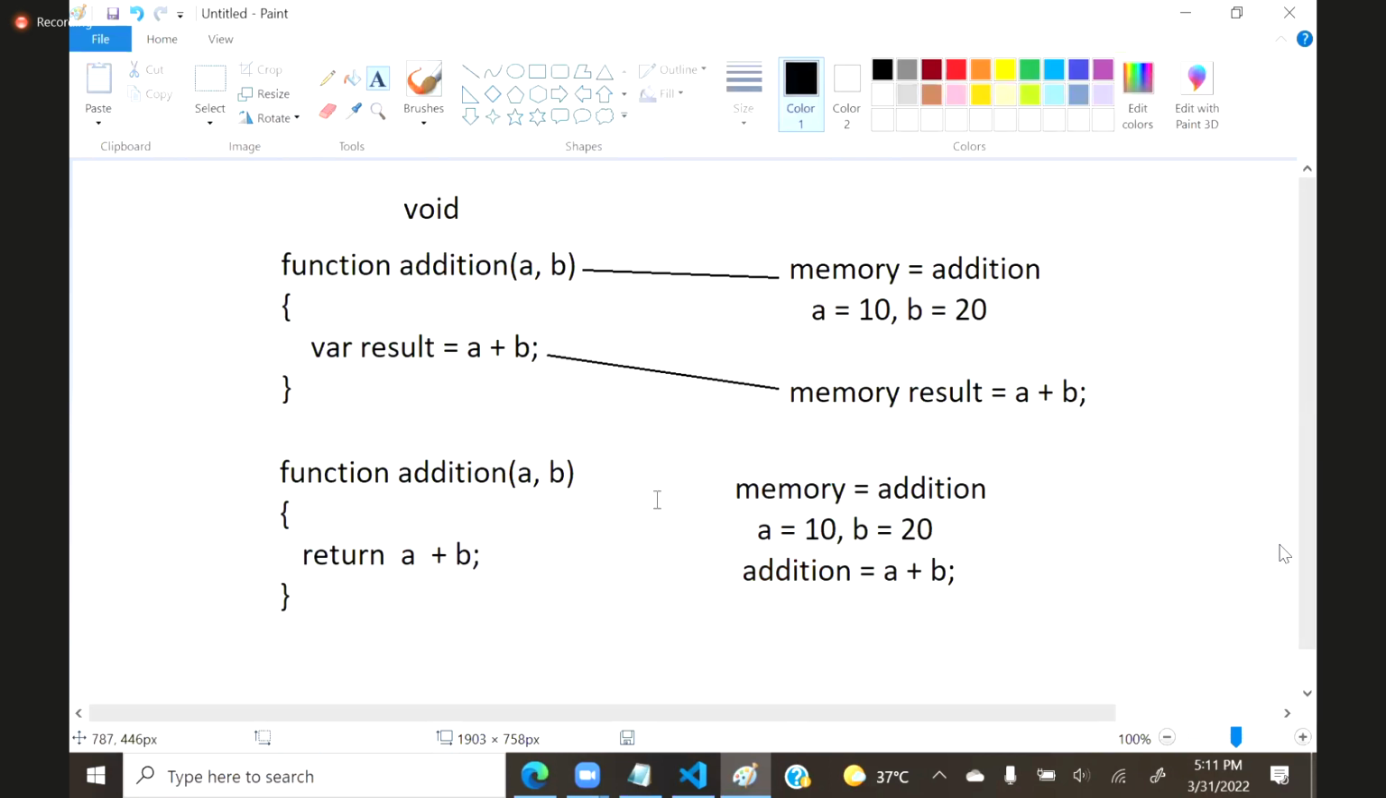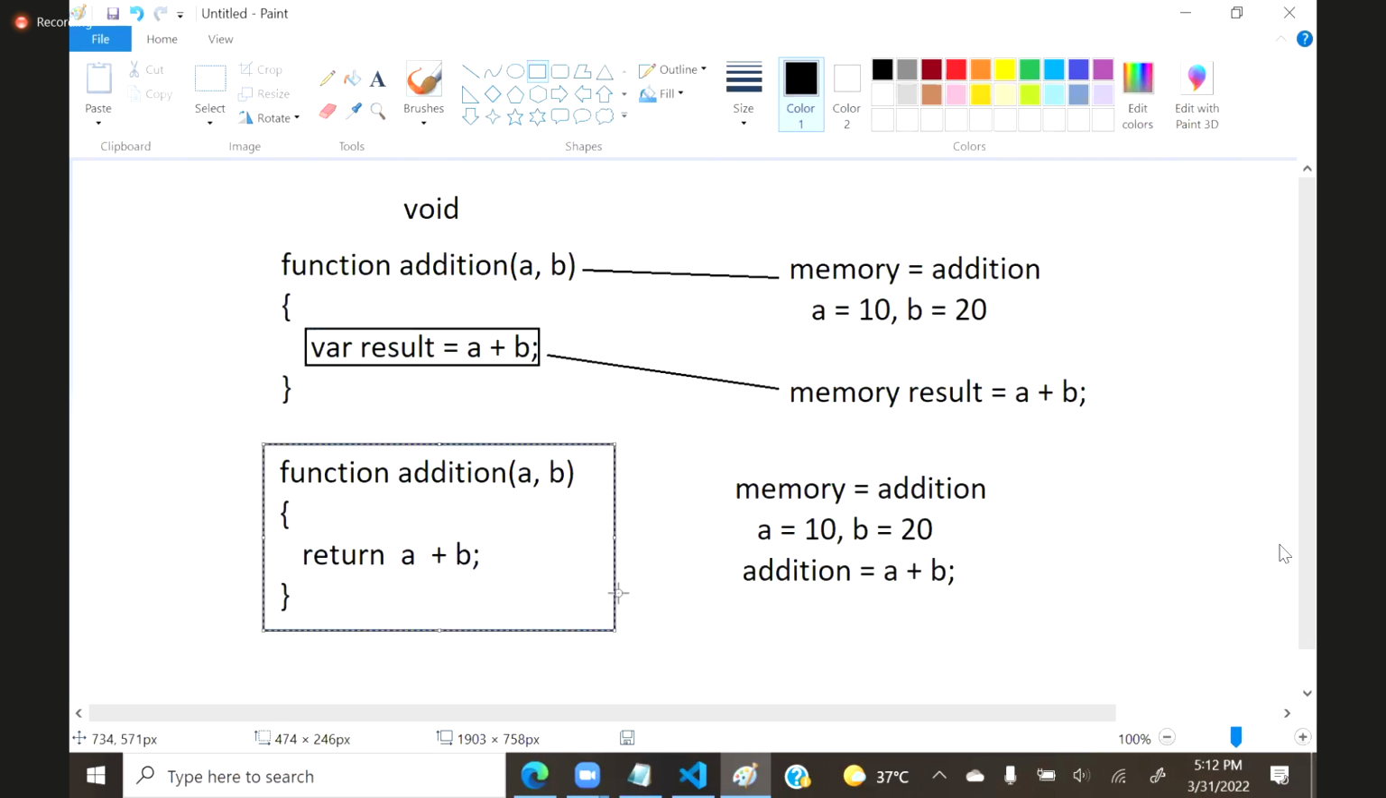So for both, here what happened? It discards the extra memory. So here what happens is void. What is void doing? After allocating memory for a and b, it will disconnect. After disconnecting, it will create another memory for result. But here it is not discarding, it is continuing that memory. The memory allocated for a and b, the same memory is used for returning a plus b.